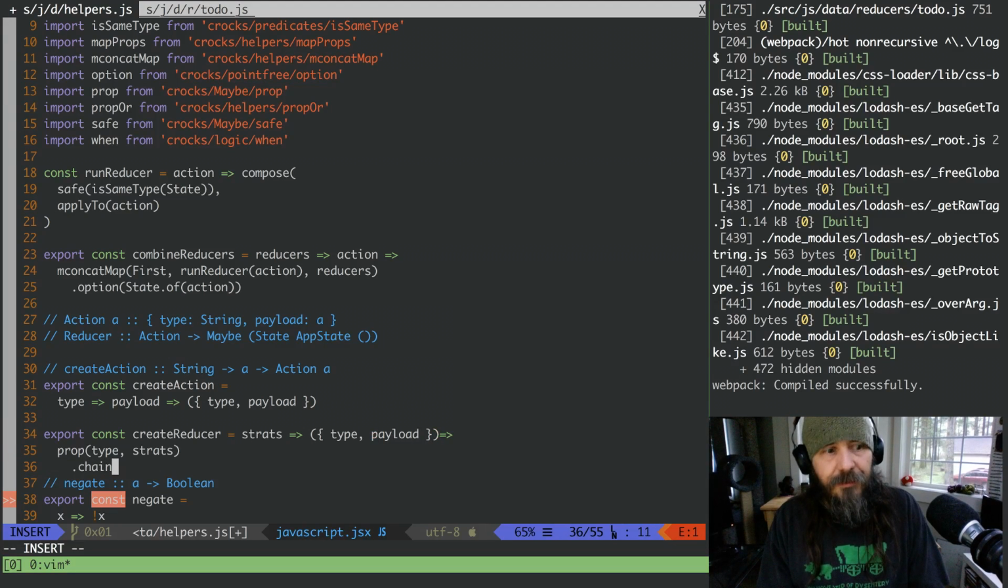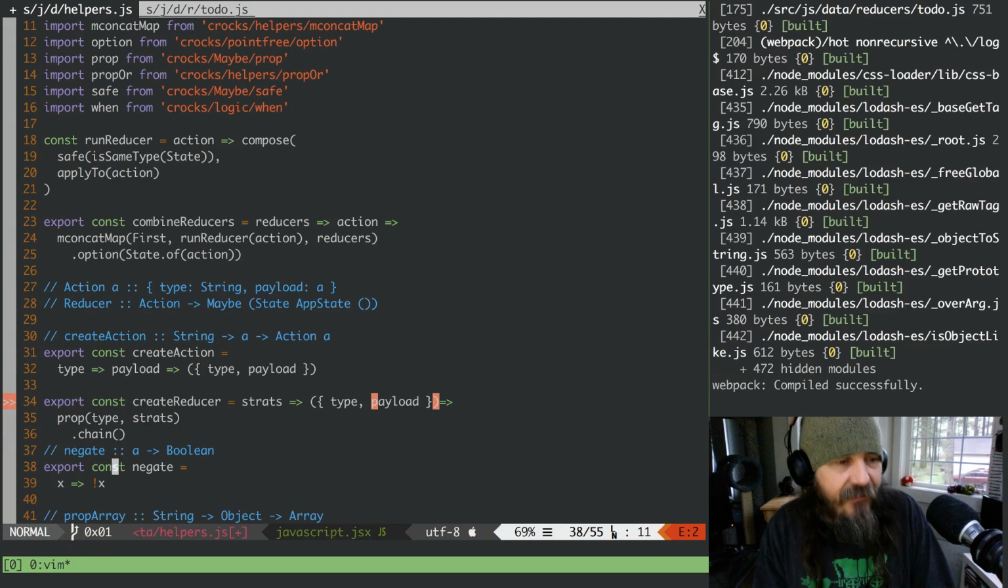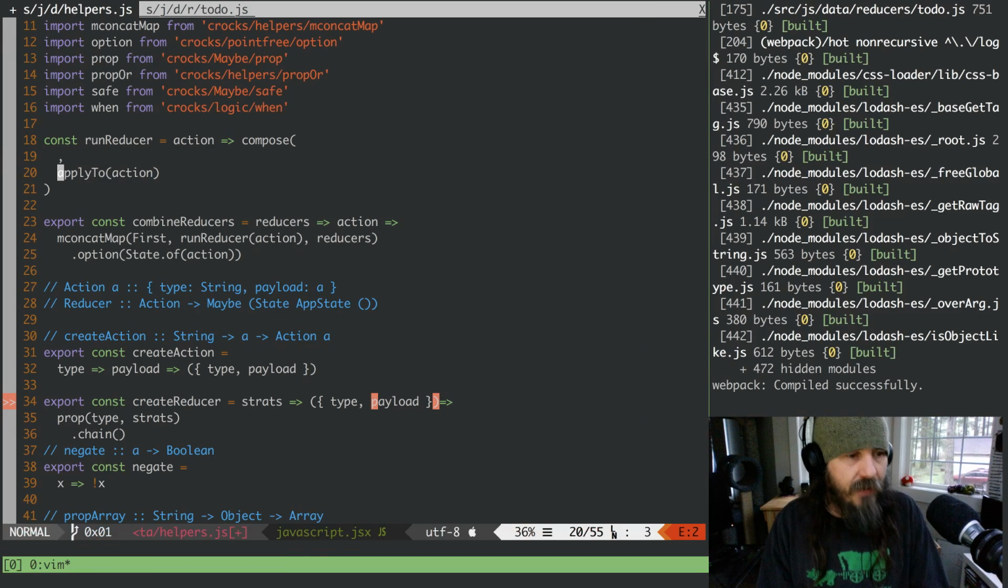Now another thing we could do here, now that we have it, remember this needs to be a state. So instead of having our state check here, let's go ahead and chain this in down here.